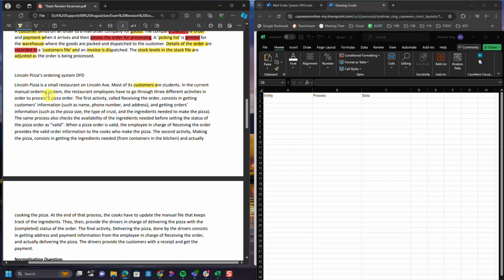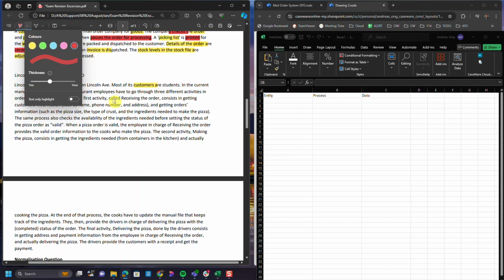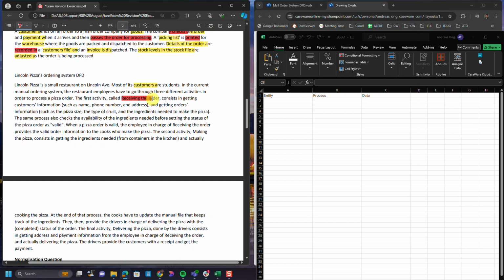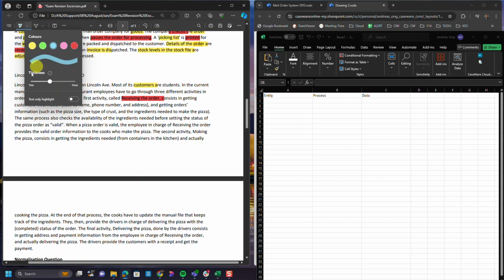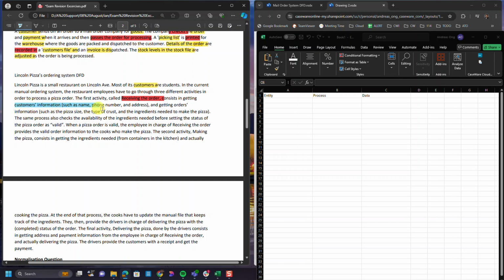In the current manner, an employee has to go through three different activities in order. So the first one is receive the order. So that one is a verb, so let's change that one. So we get receive the order, which is getting of customer information. So that is a data point. So we get customer information and order information and the ingredients. So that is the data.